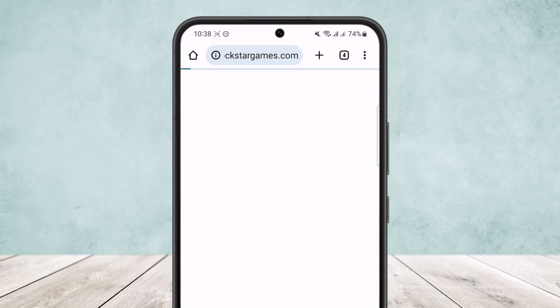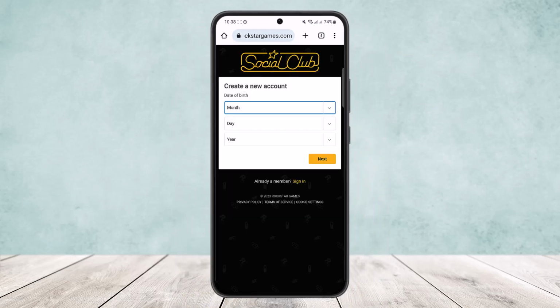You want to simply sign into your account, and once you sign in, head into the support or help option, and then submit a request or a ticket to unlink your account. So this is the only way you can unlink your Epic Games account from your Rockstar Social Club account.